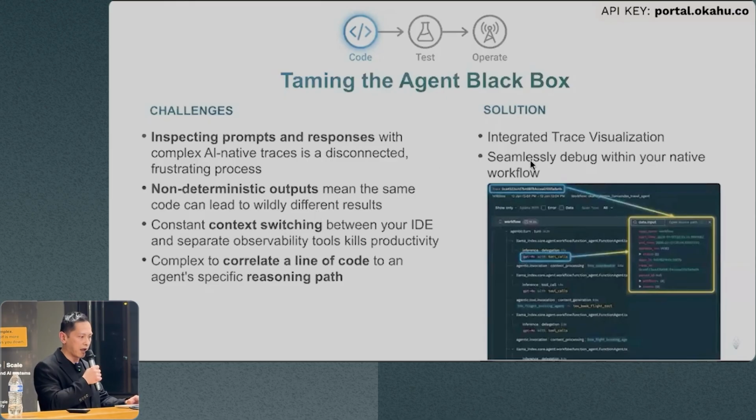What we actually have is an integrated trace visualization inside of your IDE. And this is actually free. You can install this in your VS Code or Cursor. And when you run through the agent flow, it spits out the trace locally, and you can view it, visualize it, and ask questions against it. Okay.